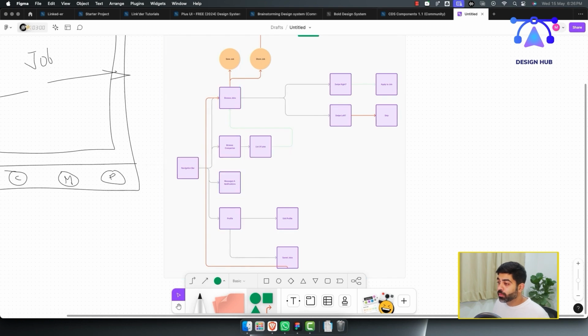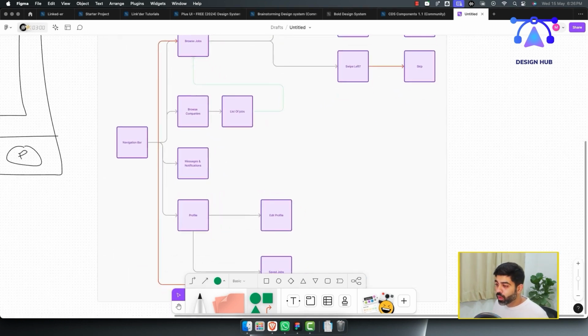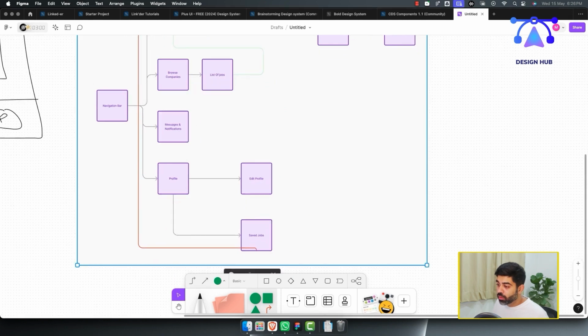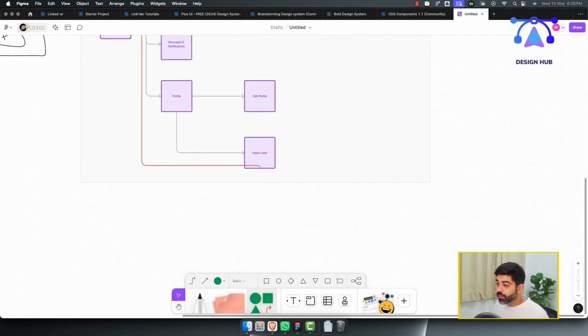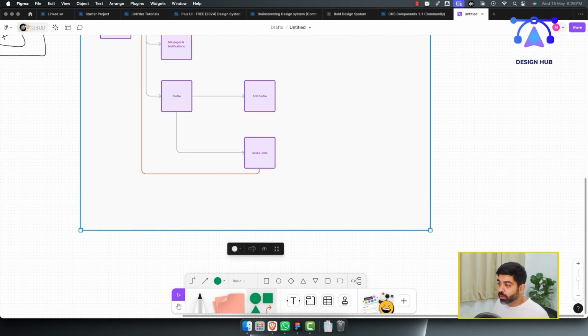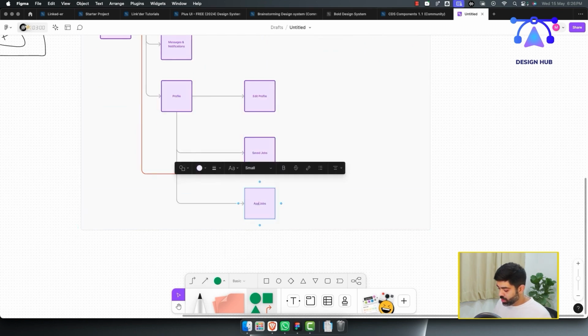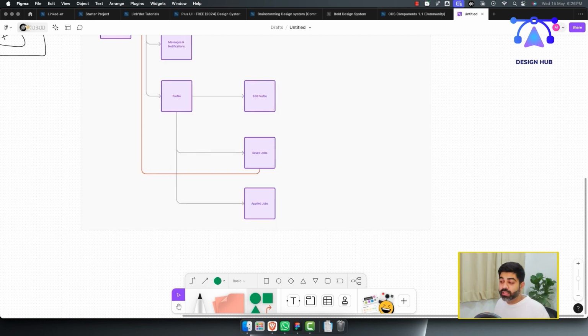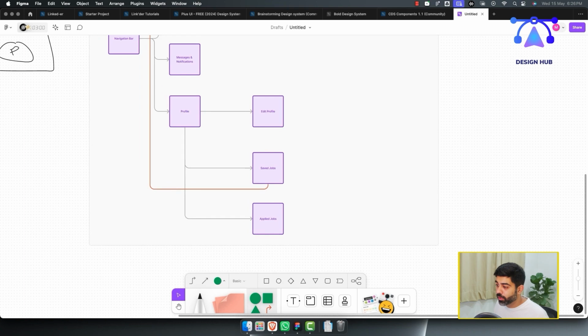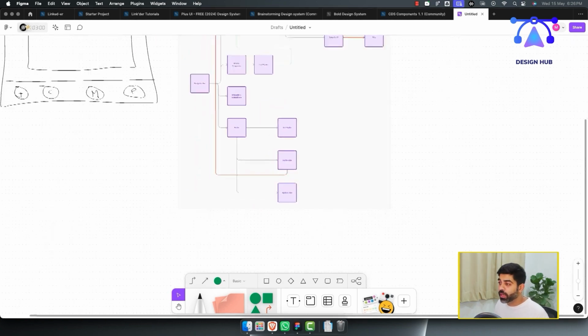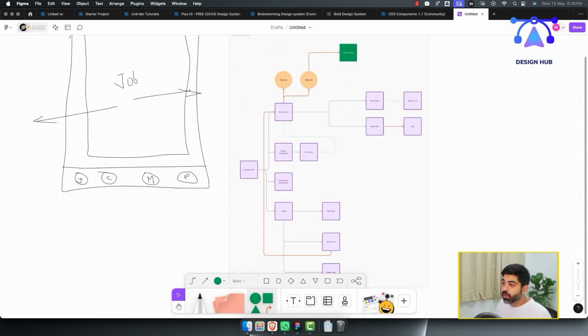So browse companies, list of jobs. I think this is okay. Maybe I can create a different variation from here instead, and that could just bring me applied jobs. So maybe a different screen, where we can see all the jobs that we've applied for. Okay, so this is great, and now I have these multiple screens. Okay, simple, not too difficult.